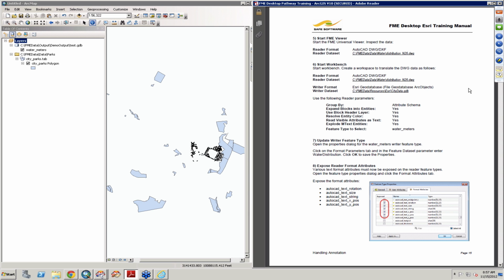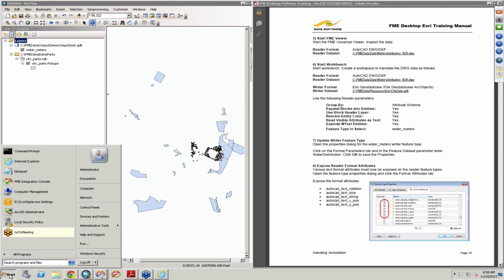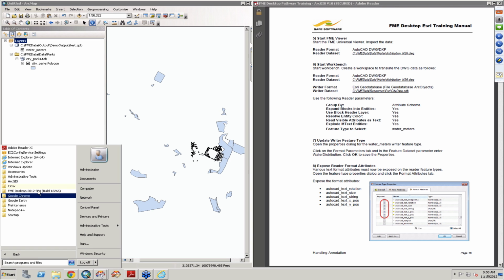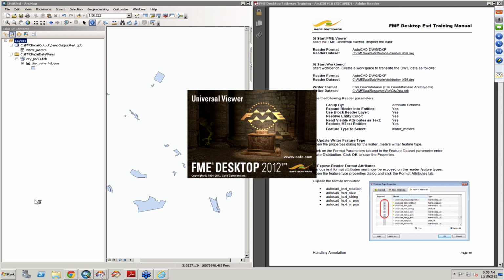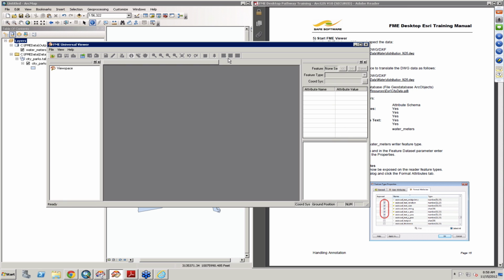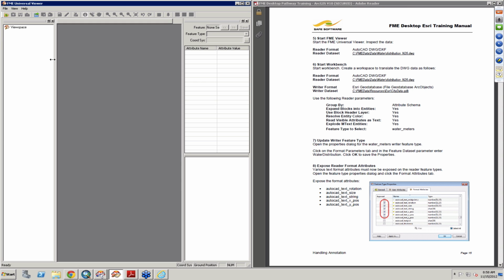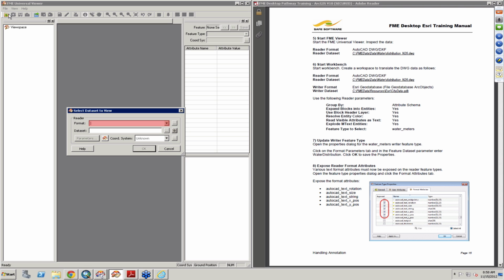You can also, of course, use Workbench itself. So let's take a look at this from an FME Workbench point of view. First of all, let's inspect the data in the FME Universal Viewer. To start up the FME Universal Viewer, we go to Start, All Programs. We have FME Desktop and the FME Universal Viewer. Using the FME Universal Viewer is a good way to see everything that FME knows about the data.